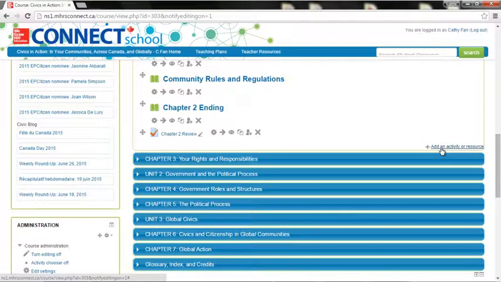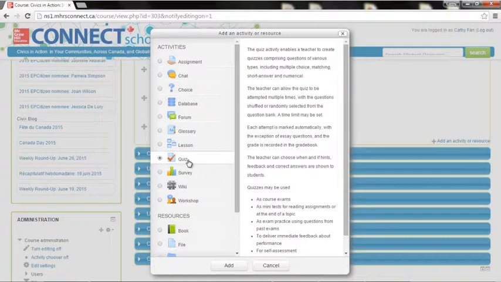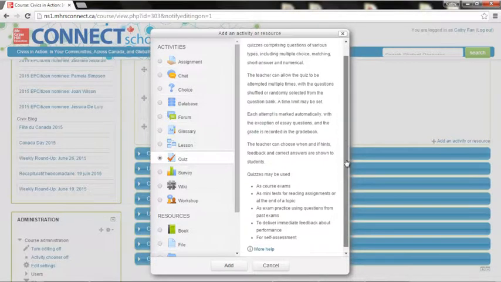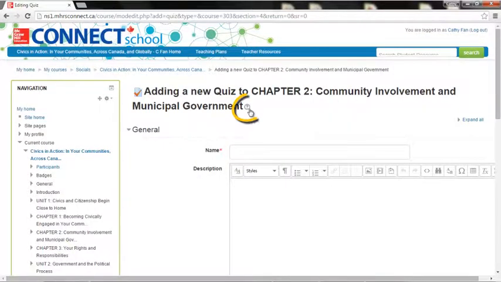You will now be presented with a list of activity and resource options. Click Quiz. On the right-hand panel, a description of the quiz activity appears. For detailed help, you can click the More Help link at the bottom of the description. Click the Add button. To see extra help and tips on any of the sections, click the question mark icon.